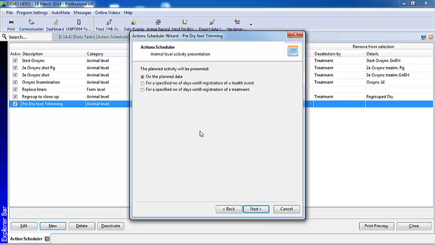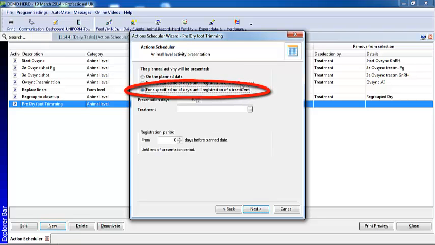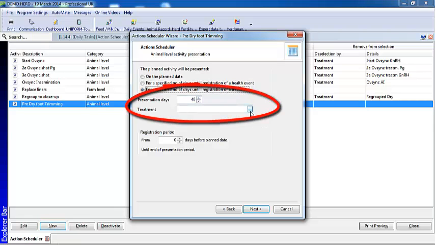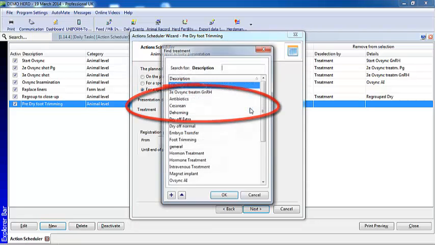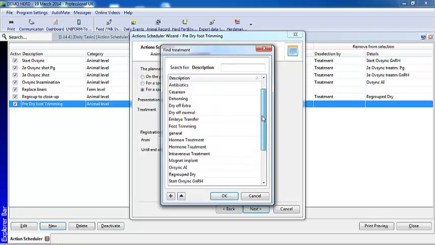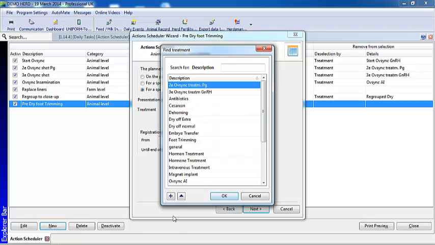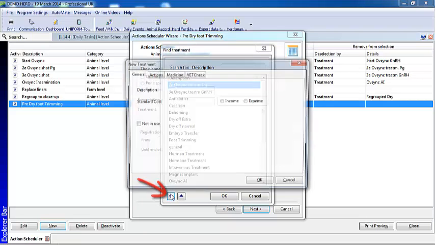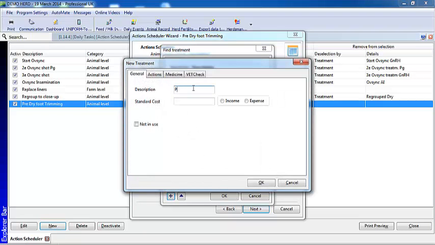And how long did the customer want the cow to appear on the report? The customer wanted the animal to remain on the list until the cow had been foot trimmed. Okay, so that's straightforward. We just select for a specified number of days, and I'm going to say 40 days, and then I need to set up what the treatment is. So if you don't already have the treatment on your list, just include a new one, hit the plus key. So I'm going to call this my pre-dry foot trim.